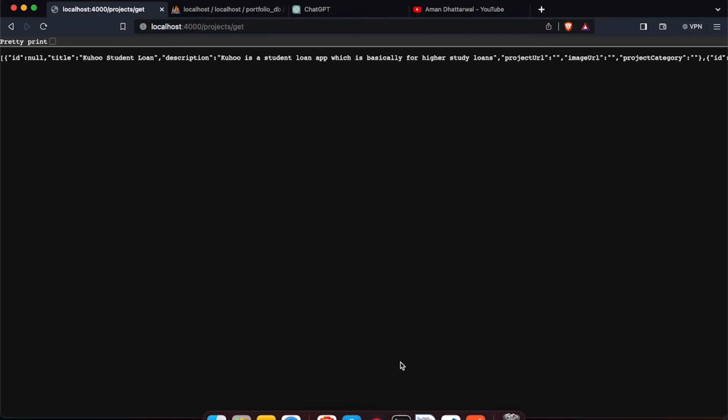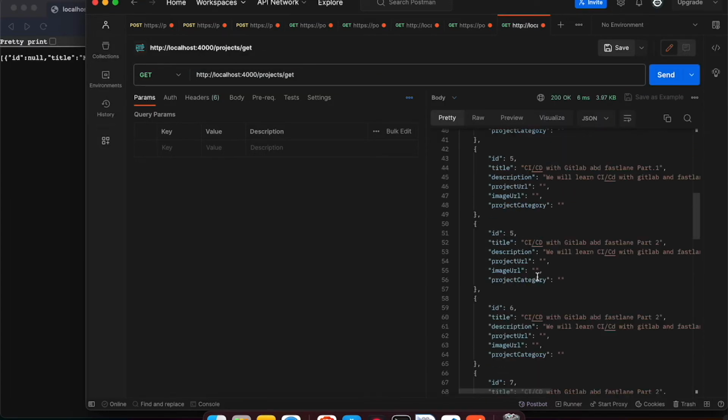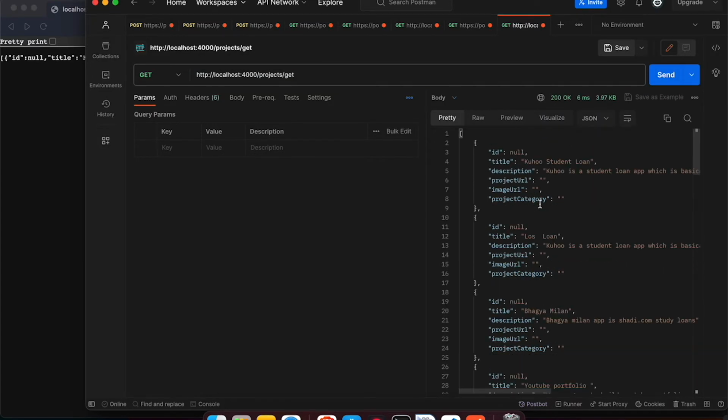We can test by using Postman. Let's come to Postman, and we will paste our localhost endpoint and try to hit our API, and we will see we are getting a proper response.